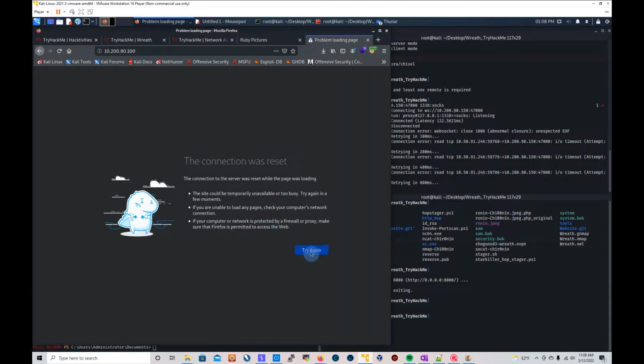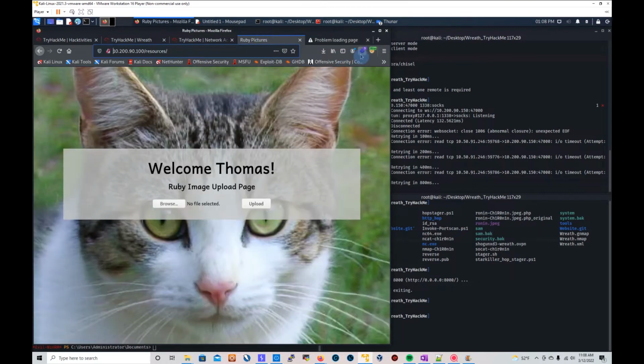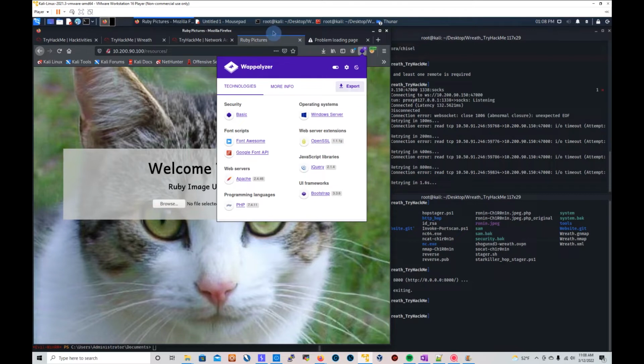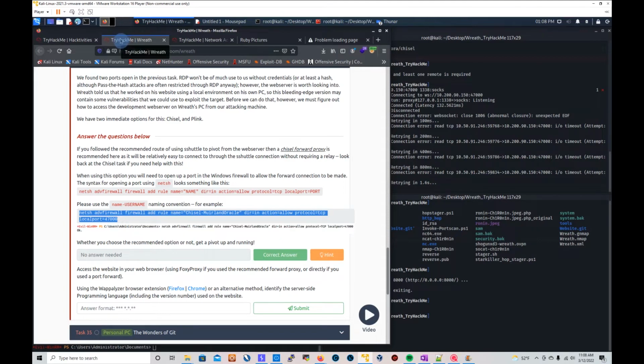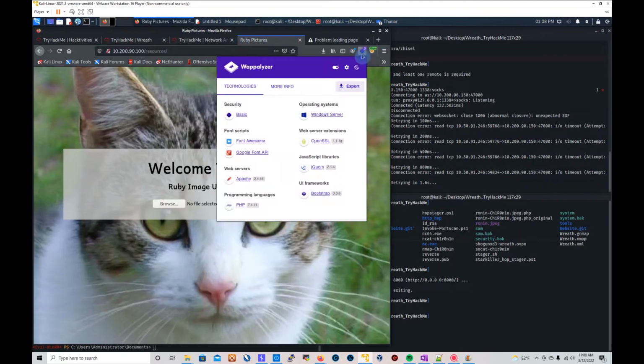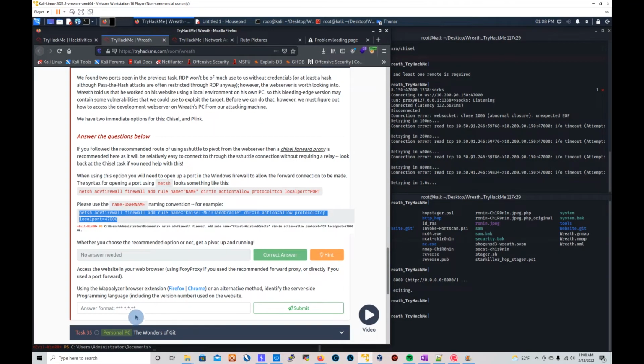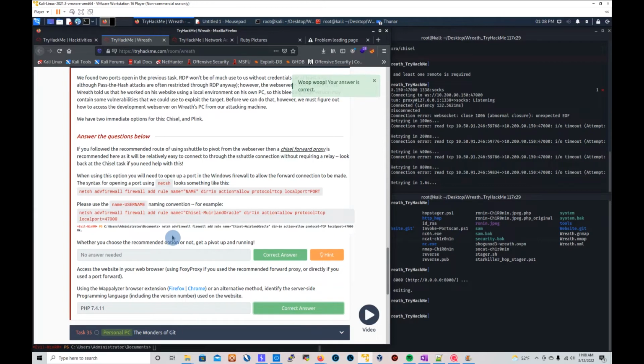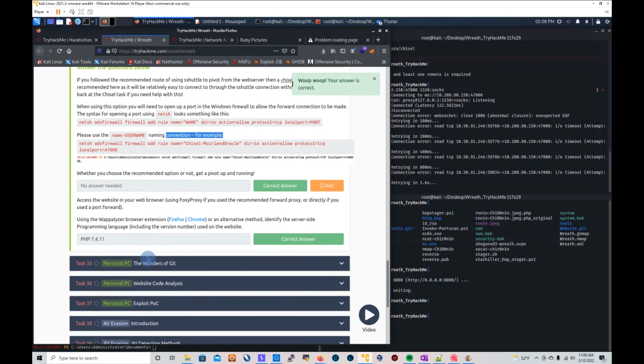Crap! Why? Let's see. We have jQuery. Programming language is PHP. Web server Apache. So what is this asking for? Server-side programming language. Gotcha. Okay. So jQuery, no. PHP 7.4.11. Take this damn proxy off again. Put that right there. All right. The wonders of Git.